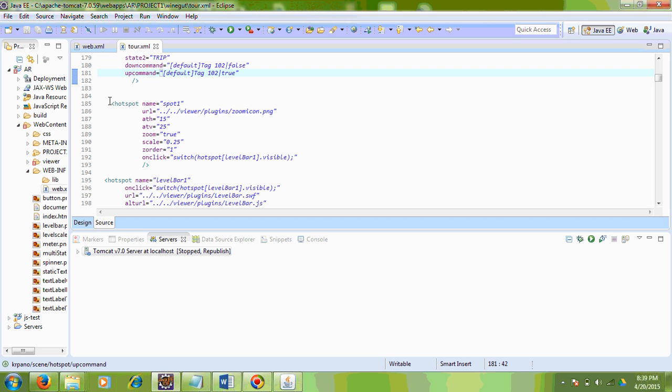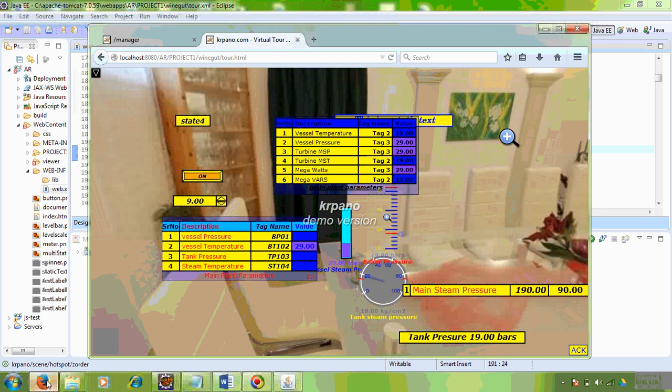The next component is a zoom icon. Basically, it's just a PNG file at defined coordinates, and it has been given a scale factor of 0.25 to reduce the size. There is also a Z order parameter which is important for overlapping symbols. For example, spot 1 is this image. If you click on the image, it displays the bar.